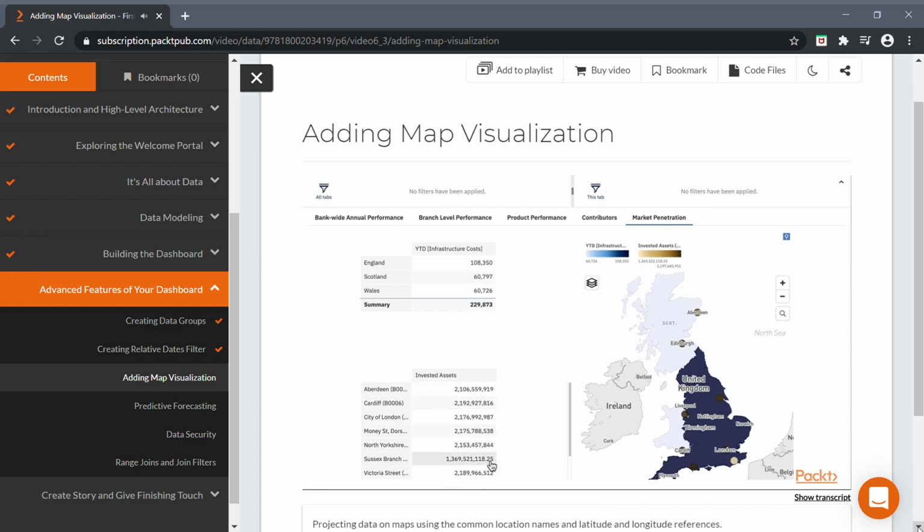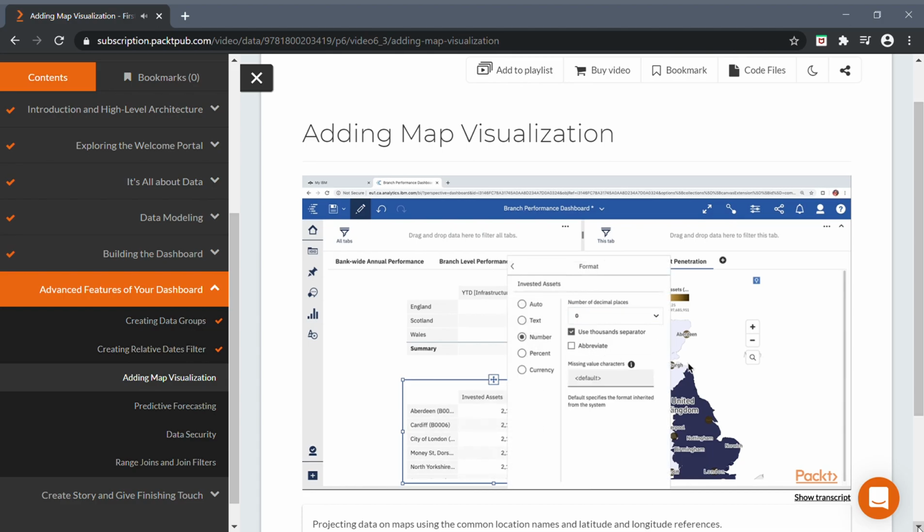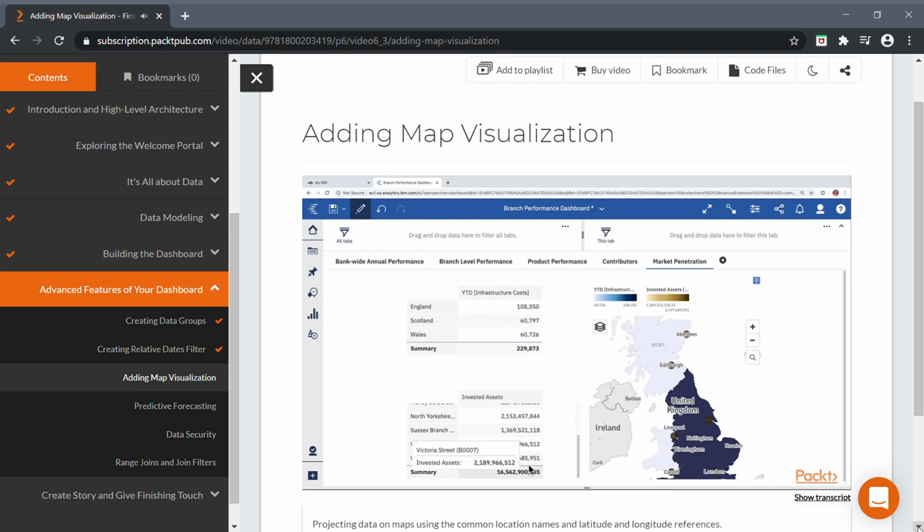We can see that the numbers here are not presented in the same format. Sussex branch is being presented with 2 decimal places. So we can adjust that by going back into the edit mode and then click on invested asset, right click, choose the format option and set it to 0 decimal places. So all the numbers are now shown in the same number format.